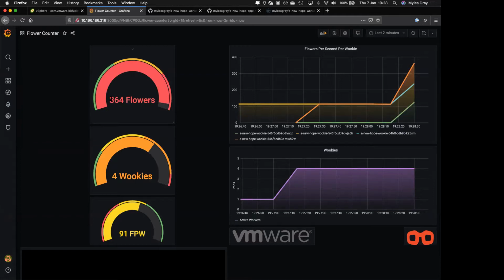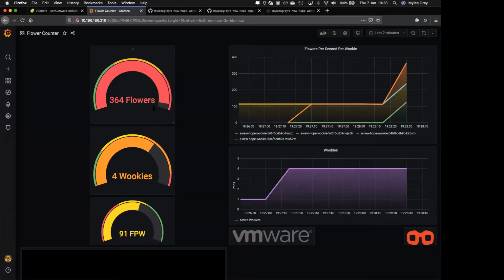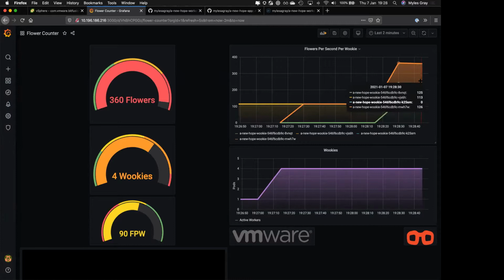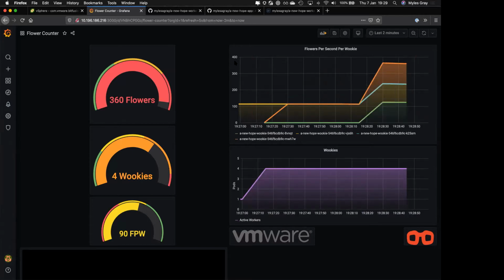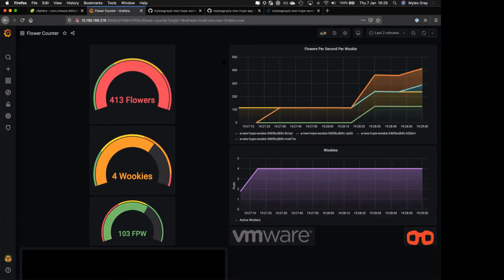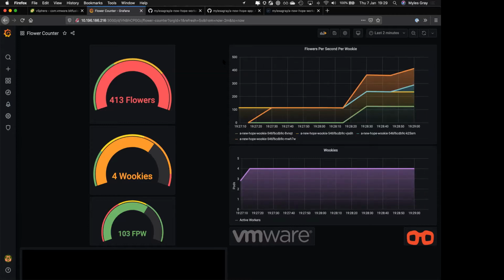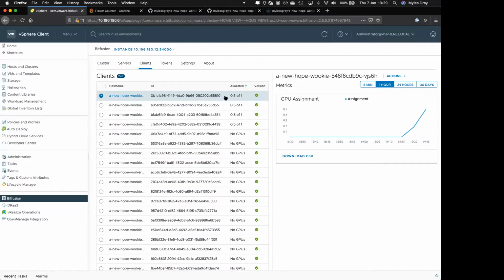We're now aggregating at 364 flowers across the four Wookiees. You'll see that in the history here once it catches up. It says we're doing 124 on one, 111 on another, zero on another, and 125 on the final one. So we've set this desired state where we said we would like you to achieve a certain number of flowers per second. Granted, it's an inverse relationship, but we'll figure that out. It has then allocated more and more worker nodes until it can achieve that, and also dynamically attached real physical GPUs to each of those containers.